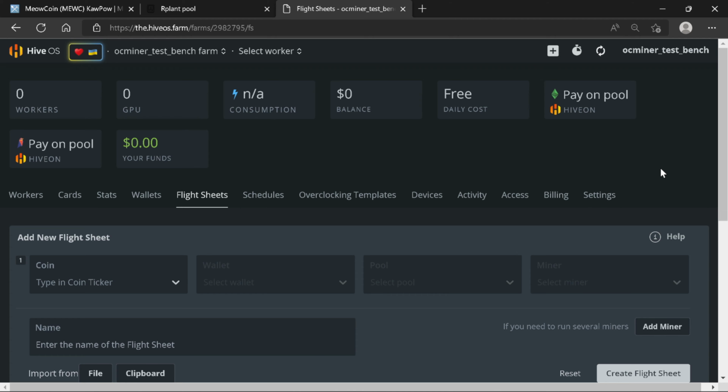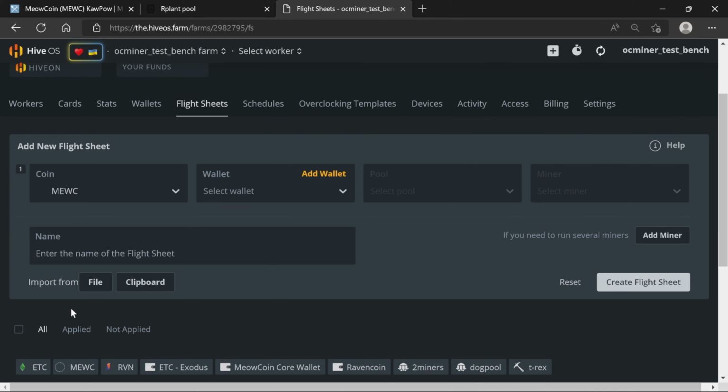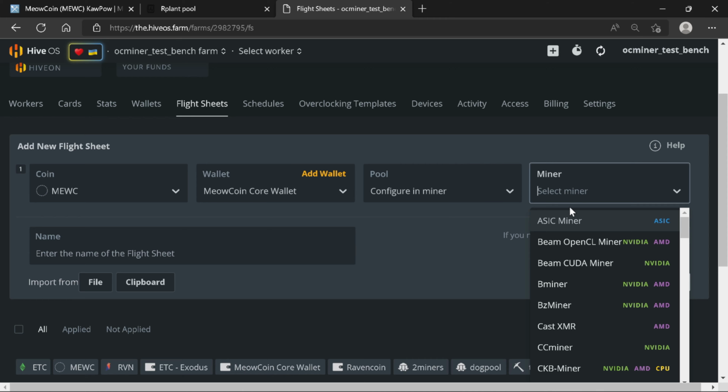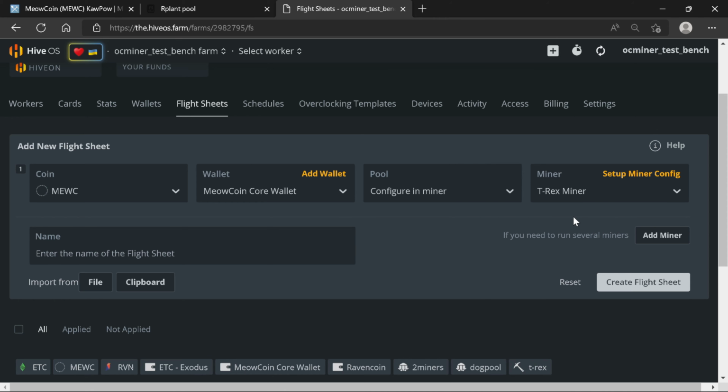One quick note, if you happen to want to mine to another pool other than the ones that are listed in HiveOS, what you can do is create a new flight sheet. So we would select MEWC for MeowCoin, select our wallet, MeowCoin. Now under the pool, instead of selecting dog pool, we would select configure and miner. Next, we would select our miner, and that's going to be T-Rex again. Once we select our miner, we're then going to click Setup Miner Config.